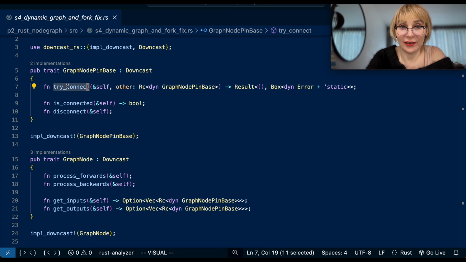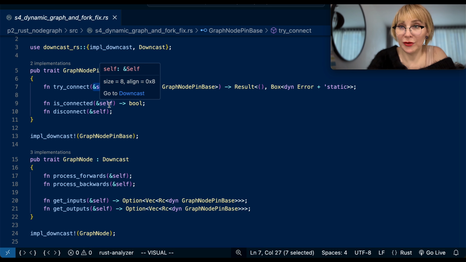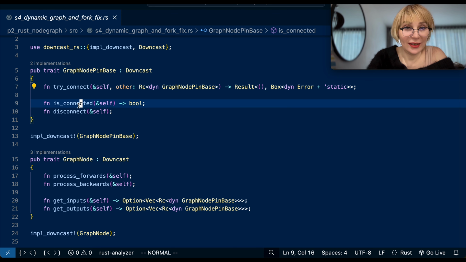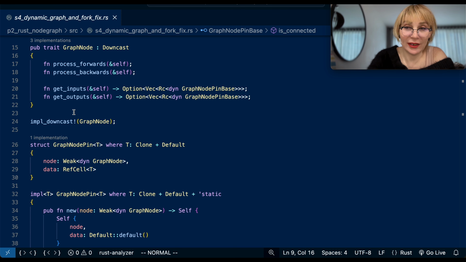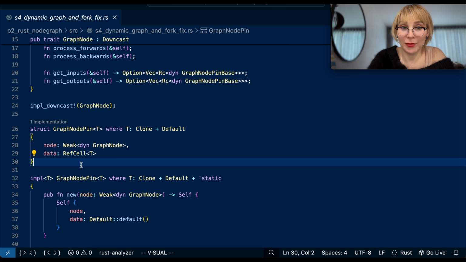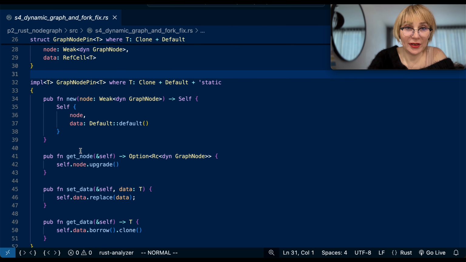Same with try connect. So when we connect a pin to something, well, this is not a mutable object that we're changing, right? So it's kind of counterintuitive, right? We're adding a connection and it's not a mutable pin we're changing. But because we use ref cell, it allows us to mutate the value, even though the owning type is not mutable. So that's why you will see ref cell.